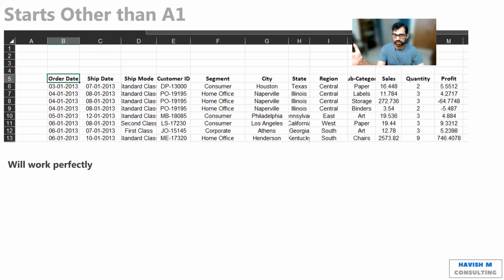It works perfectly, right? Now, ideally, you should not do this, because why would you want to have your data on B5? It should be on A1, isn't it? But it's good to know that by chance, if your data is not on A1, it will still work.